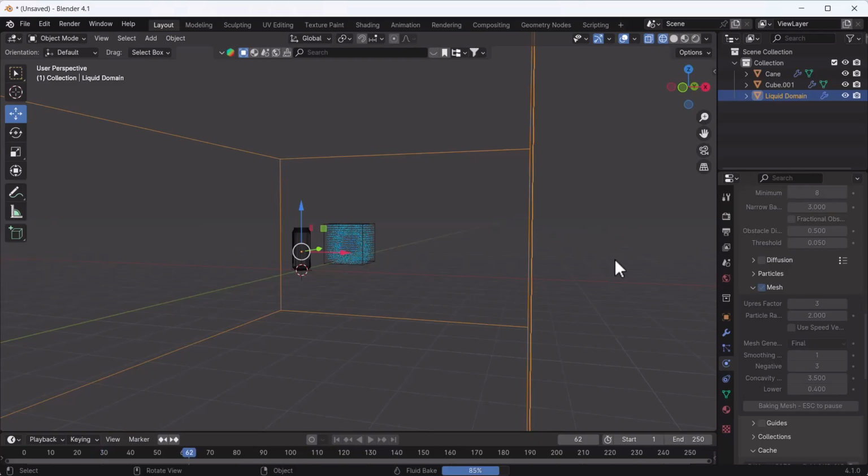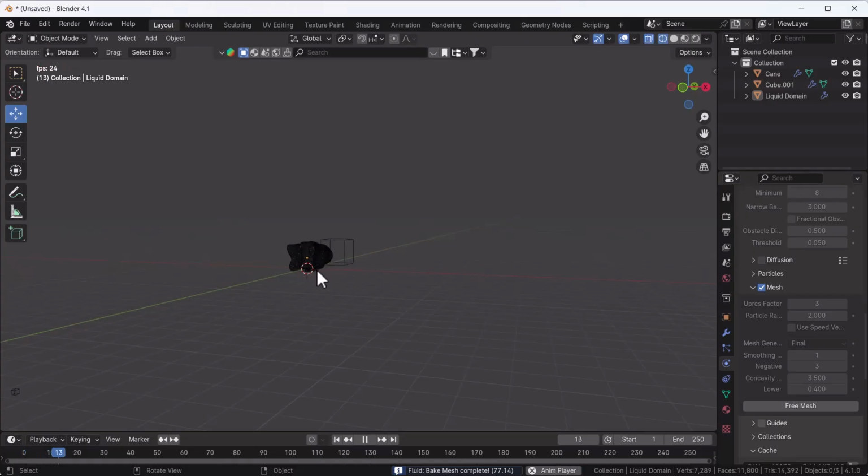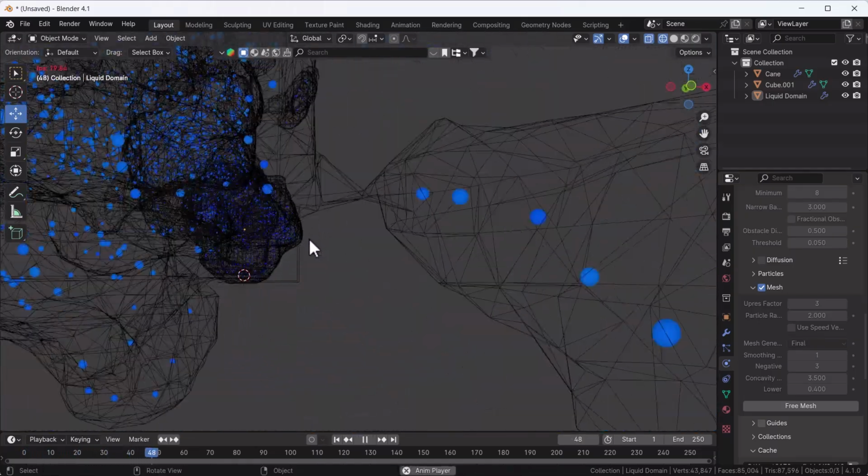Alright guys, so this mesh bake is also almost done. Now everything looks good to go. Here you can see this looks something like that, and it looks awesome, by the way. Okay, so everything looks good to go.